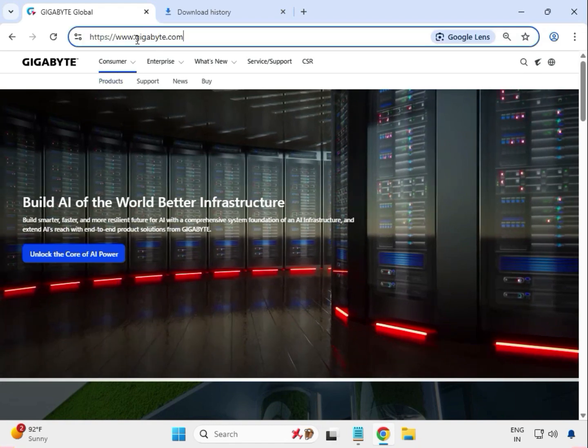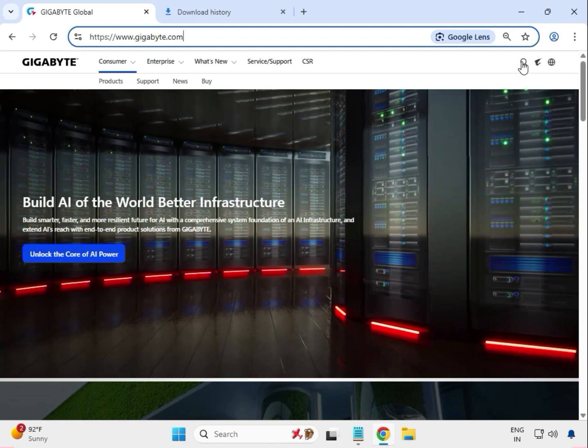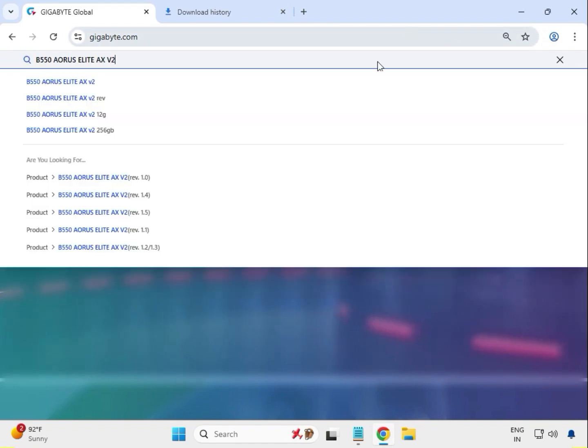So first you have to come to this website, www.gigabyte.com. After that, click on this search button, and then enter the model number of the motherboard for which you require the driver: B550 Elite X V2. Just enter.